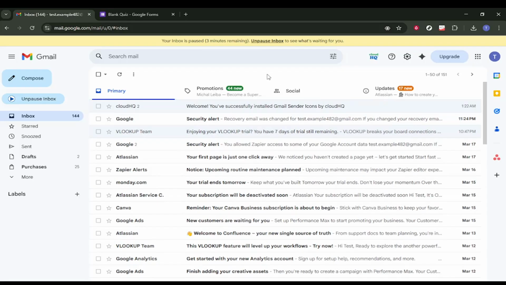After you are in, you will be able to read your emails, send messages, and manage your mailbox like usual. And that is all there is to it.